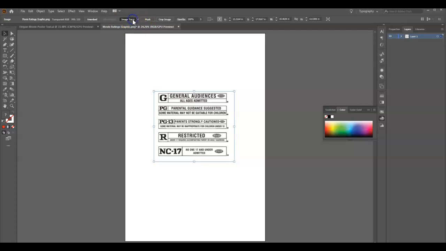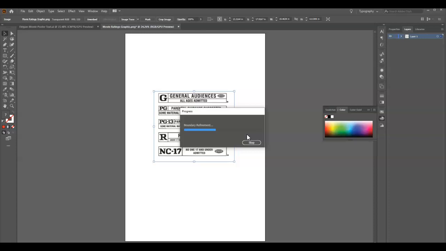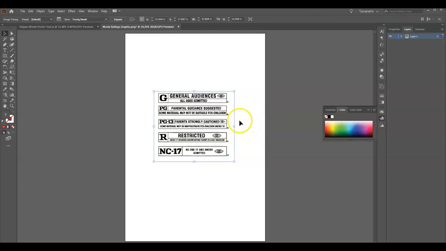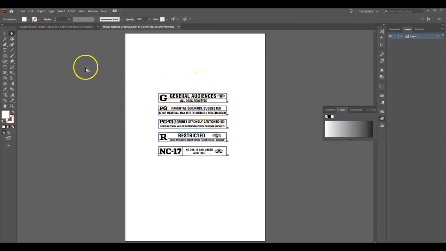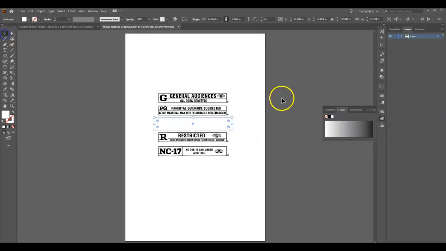Let's go ahead and do an image trace of it. Of course, we do these image trace things all the time, and we'll hit expand. All right, and now I should be able to grab some of that extra stuff that we don't need, and I can go ahead and select what I want. Whoops, I forgot what program I was using.